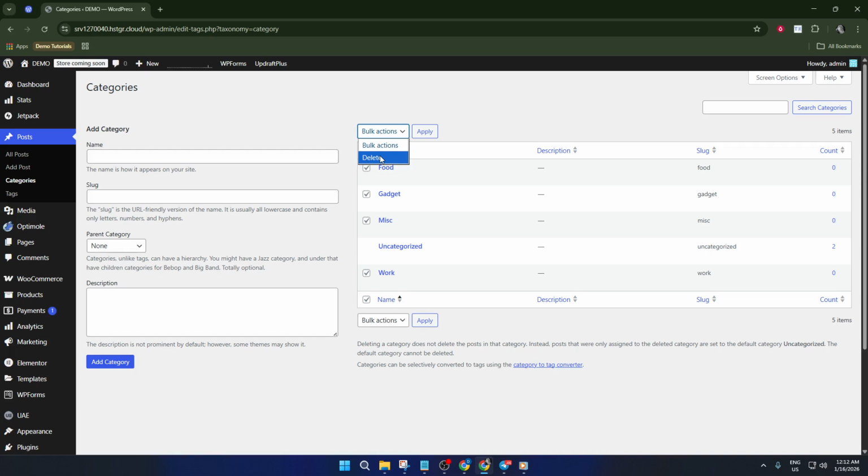And WordPress will process your request by removing all those categories at once. Depending on how many you're deleting, this might take a few moments. Don't worry if your list flickers or refreshes, that just means WordPress is doing its job.